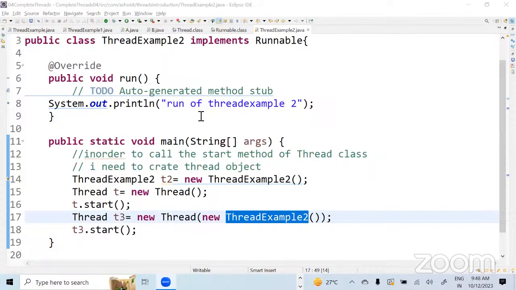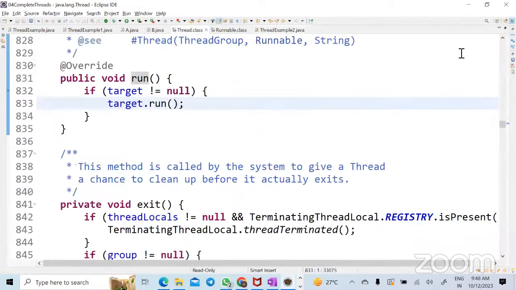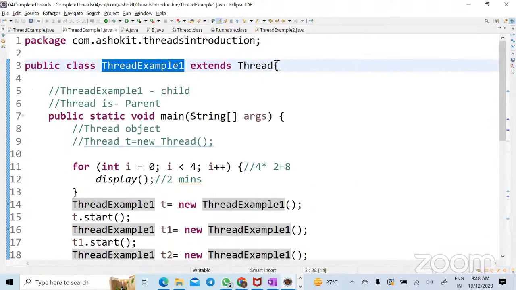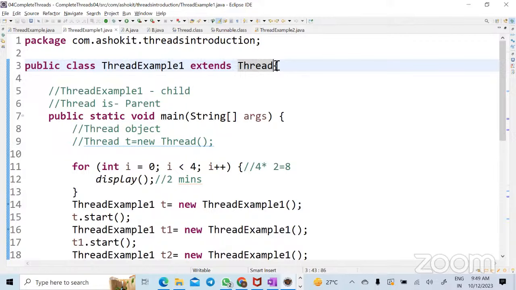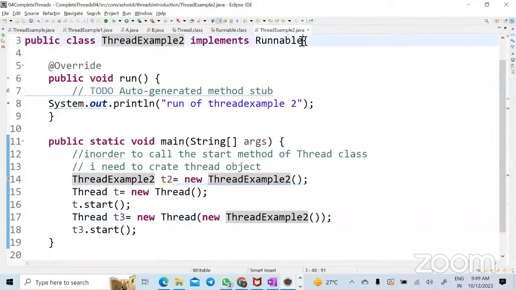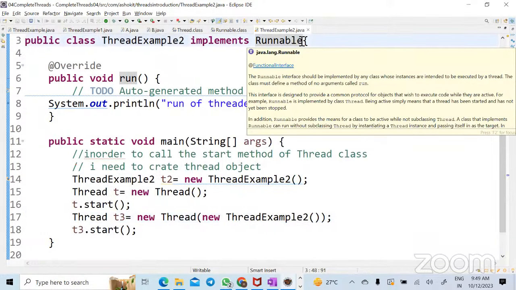Sir, which one is the best option to create a thread? Implementing a Runnable interface is the best option because, by extending a thread class, can you do multiple inheritance? Can you extend one more class if you're extending a thread class? No. So multiple inheritance is not possible. But if you are implementing a Runnable interface, can you implement one more interface? Yes. So that is the first reason.